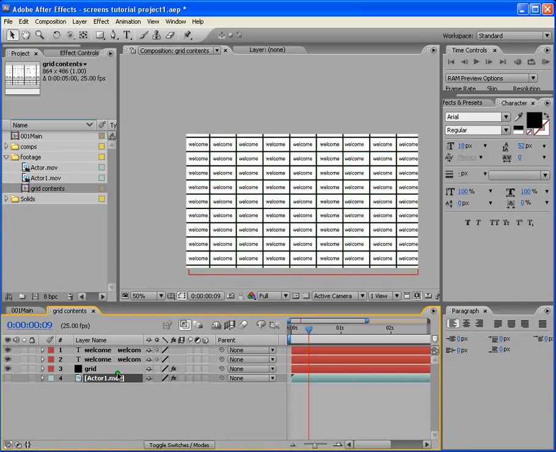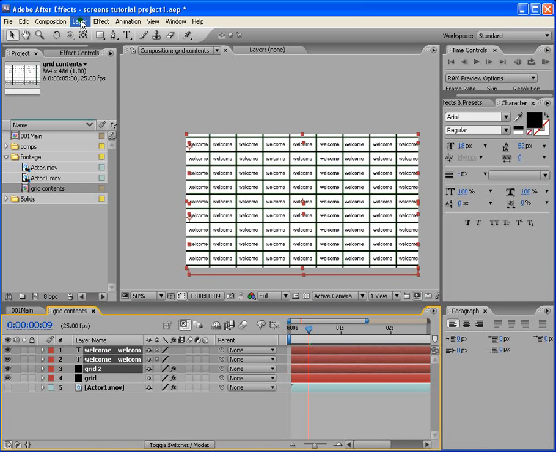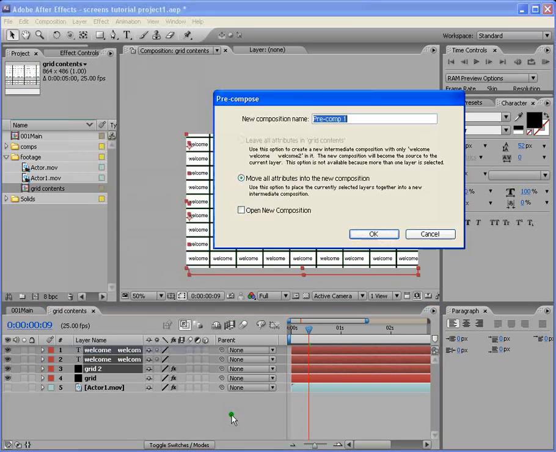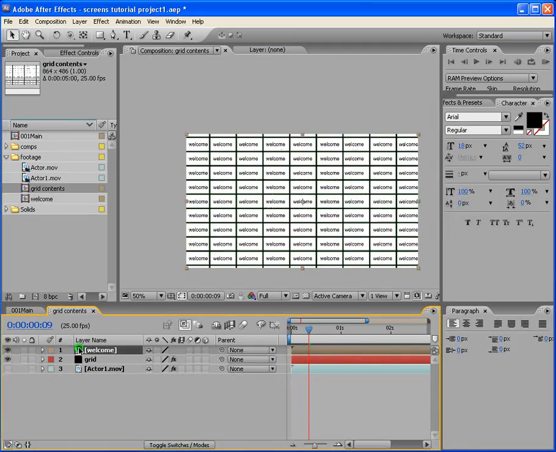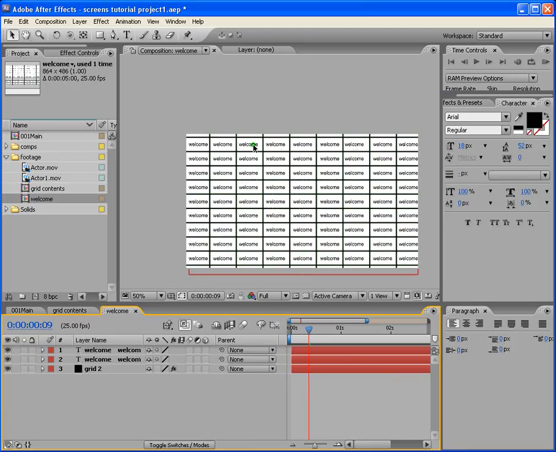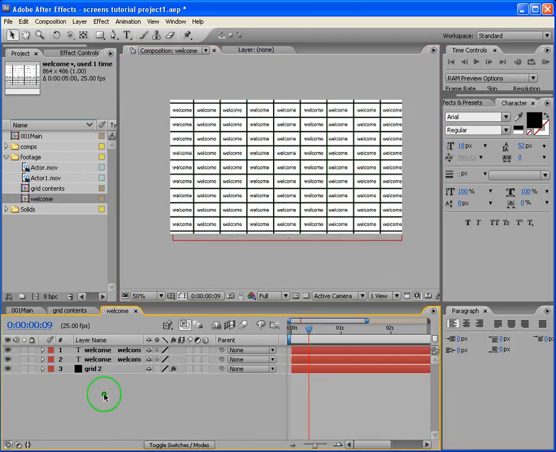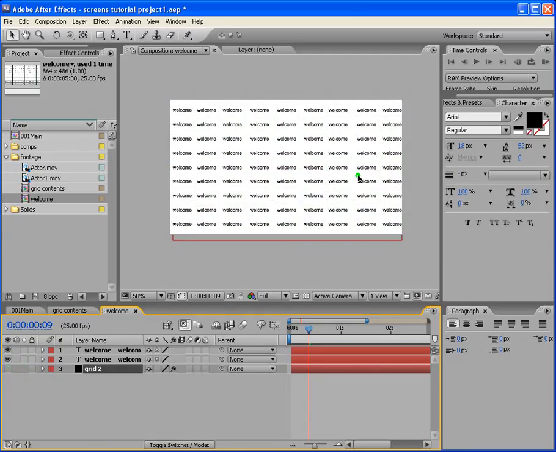So now what we will do is just duplicate this layer by Control D on your keyboard, and then select all these and pre-compose it by layer, pre-comp, welcome. So you got our welcome text here. This is our welcome composition. Now why I copied this grid is because probably sometimes you need to make changes on the text. So if you didn't copy the grid, you would have got it like this.